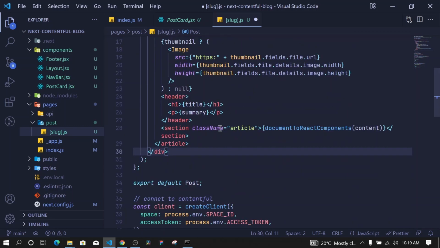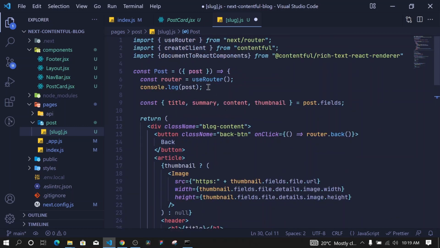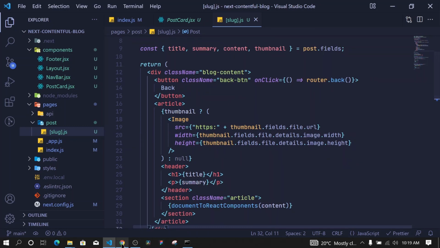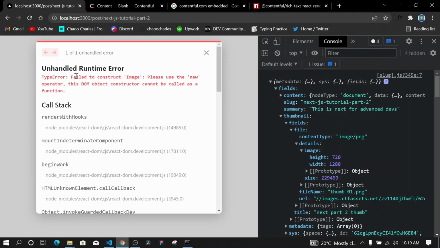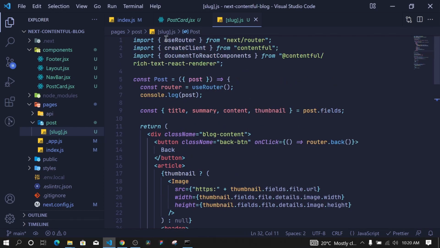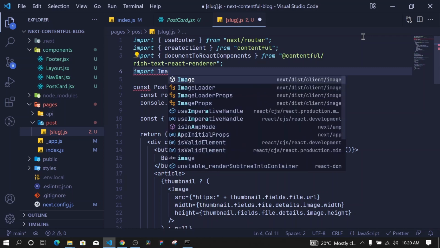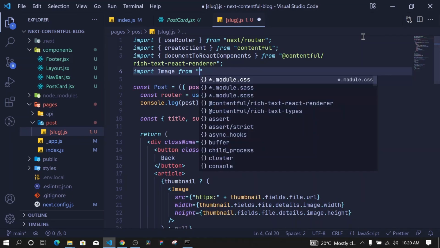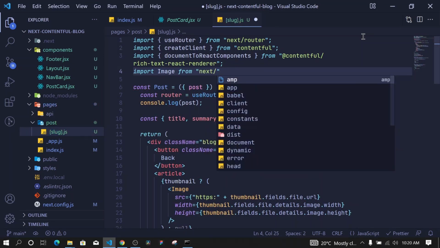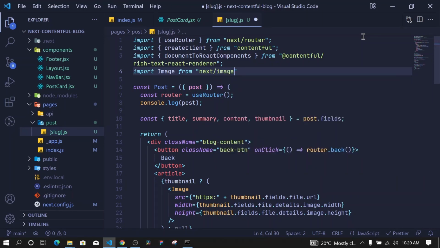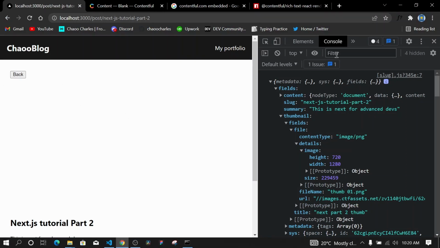So far so good, and let's see if we can see our data. I'll save that, and I'll go back to our app here, and failed to construct image. So image is not showing up, but what I'll do, I'll make sure that I import that component. Import Image from next/image. So I'll go ahead and save, and let's see what we have. Okay, there we go.